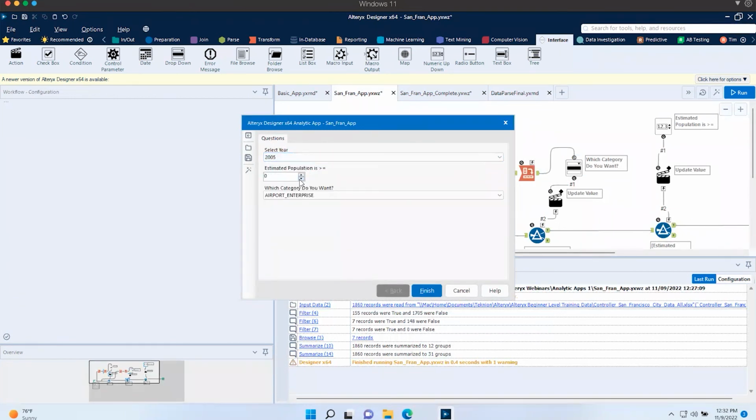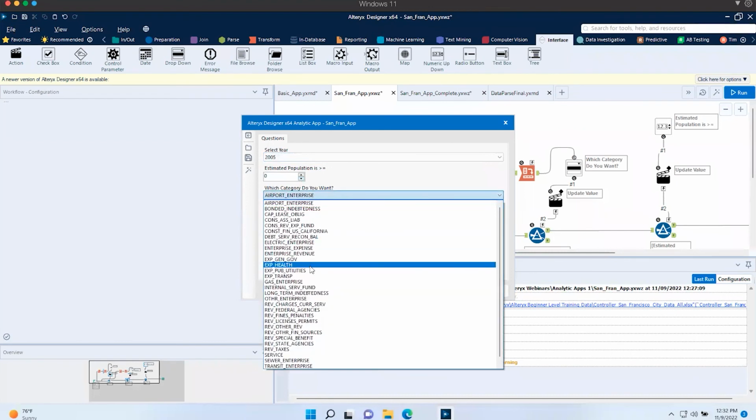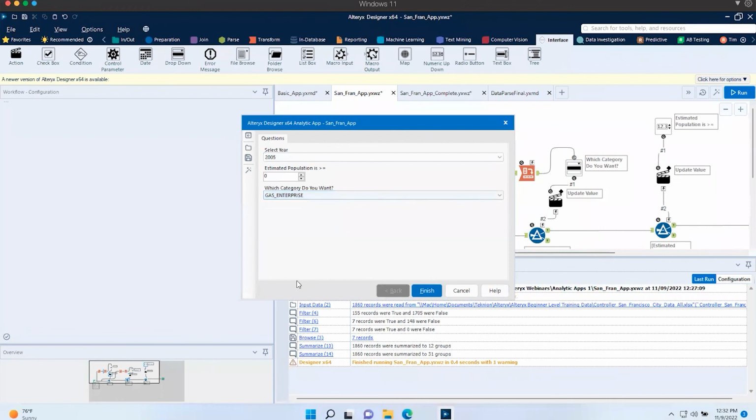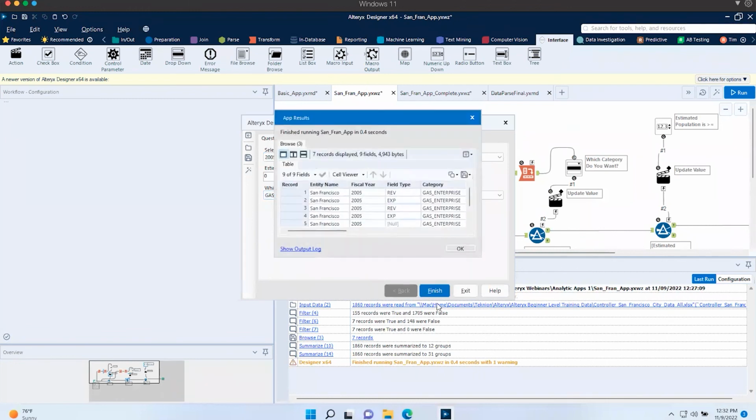And we'll make the estimated population 0 there, so any price, and then I need to run it for my gas enterprise group. Now, all they have to do, if they have this, is they can do it themselves, right? So that will actually be in their area to be able to do themselves. And so they don't have to know anything about Alteryx.